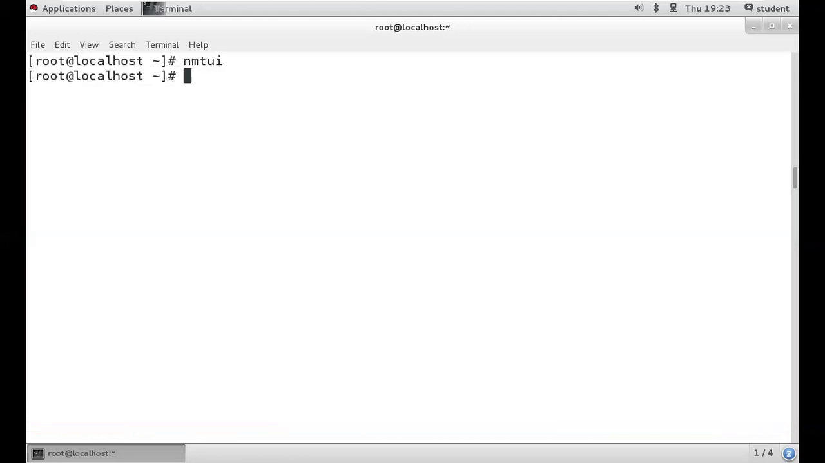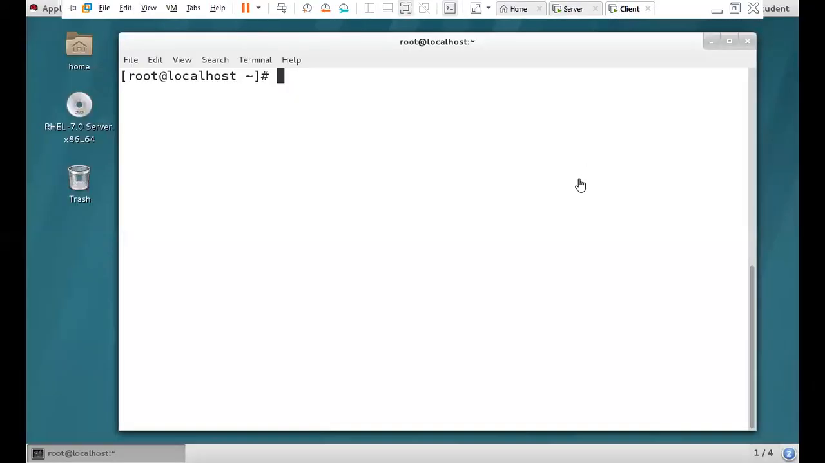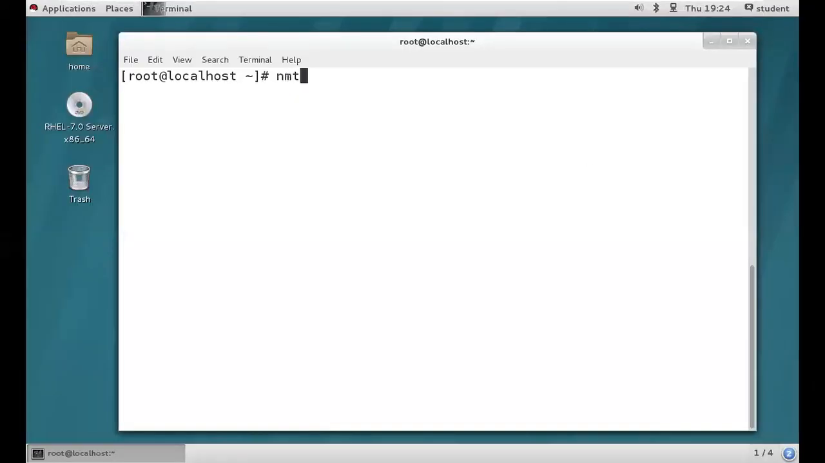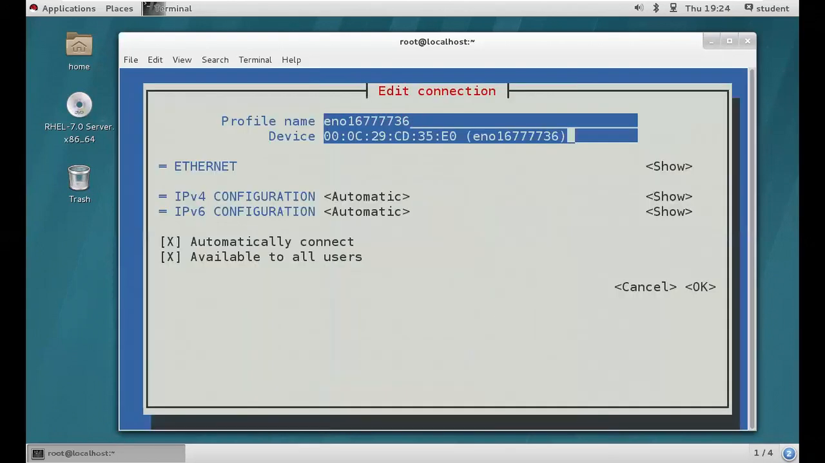Click OK, quit. Then assign the hostname: hostnamectl set-hostname server.example.com. Got it, guys? Do the same in the client. NMTUI, edit the connection, edit, automatic to manual.